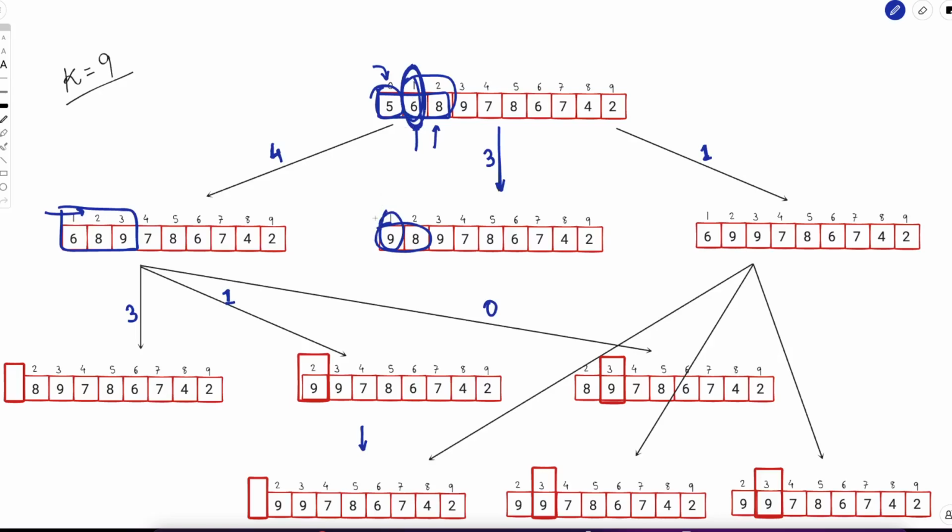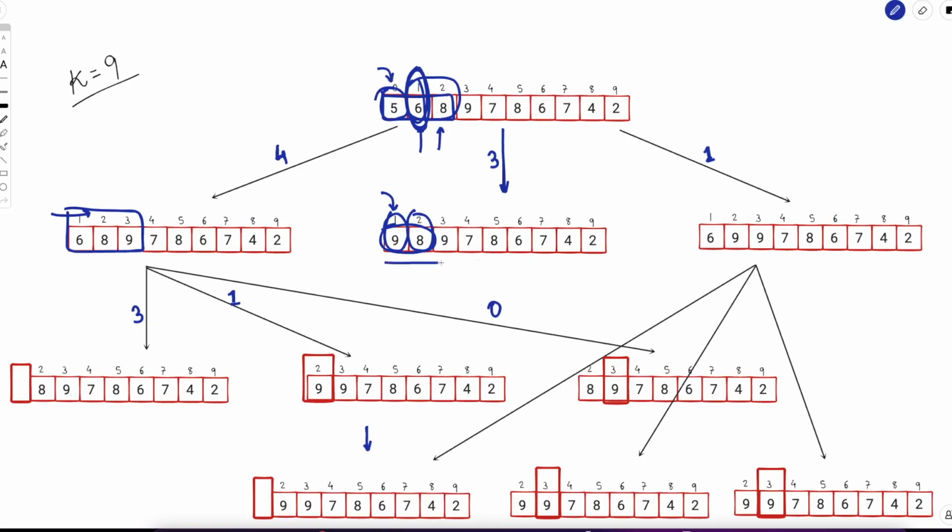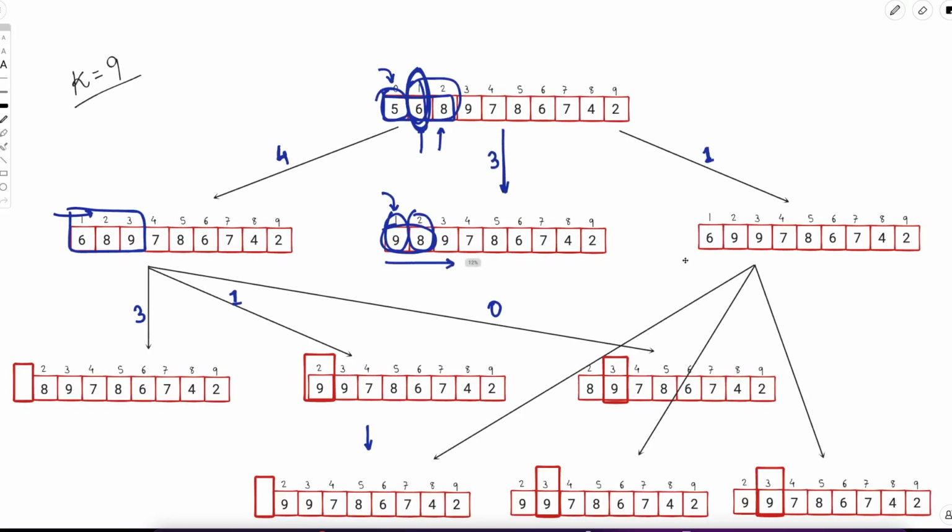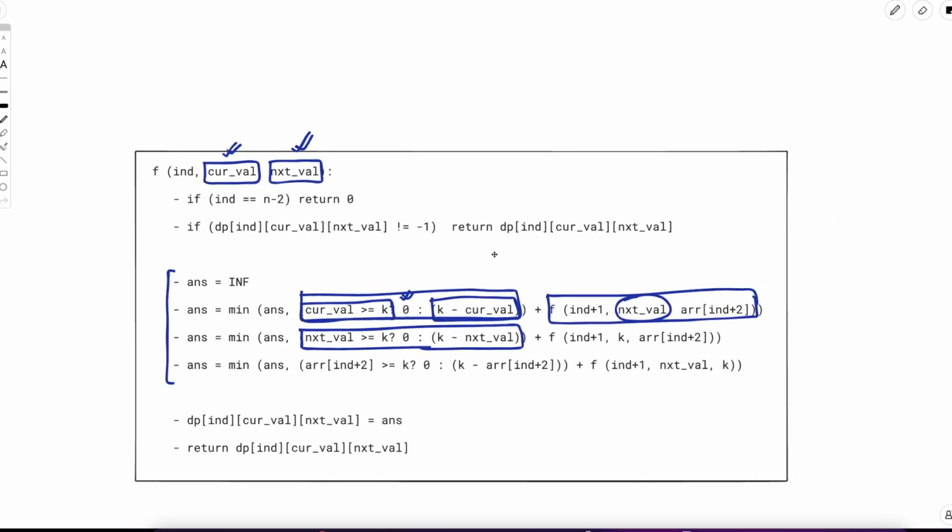Previously whatever it was there, now it is k, and the second index would remain as it is, and now figure me what is the minimum number of operations required to make the given array beautiful. So that's what we have done. The first index is k and the next index remains as it is. So now give me the minimum operation required to make this remaining array beautiful.